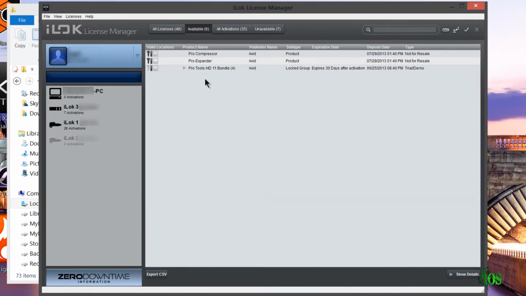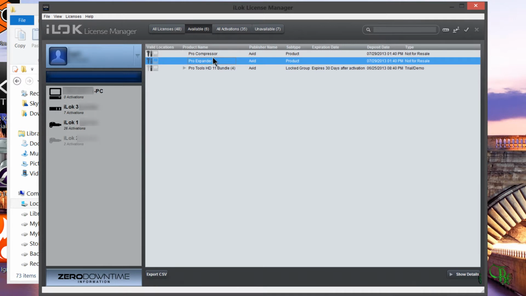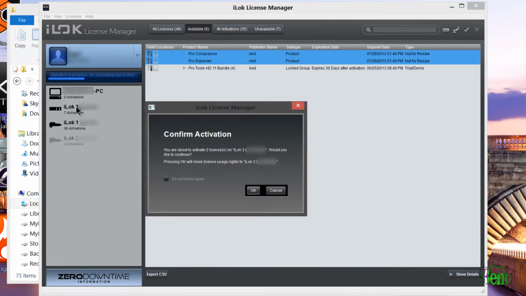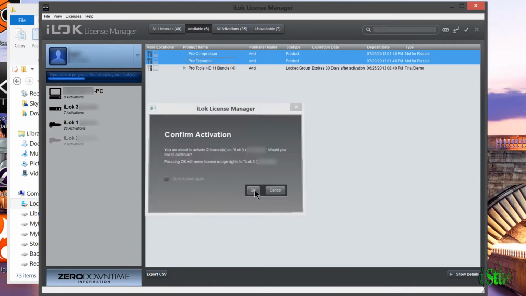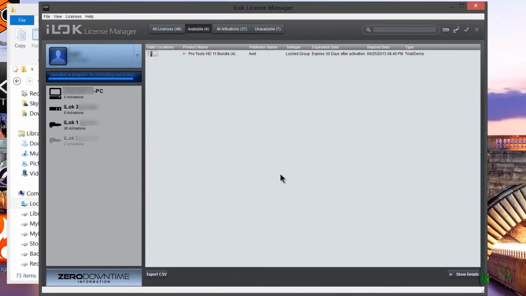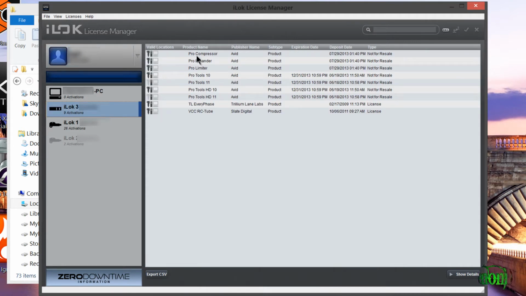And we'll move on to the other two licenses. Now, I'm going to activate these two a little bit differently. I'm going to select the Pro Expander, then I'll just hold down Shift and click the Pro Compressor. Now, I'm just going to click and hold and then drag these two licenses over to the iLok version 2, which is named iLok 3. And we'll release once we're over top of our selected iLok, brings up the menu we had earlier, and we'll confirm. Operation is now in progress. And there we go, successful activation of both of those licenses at one time. So now we'll check our iLok 2, and we see that indeed the three licenses have been activated.